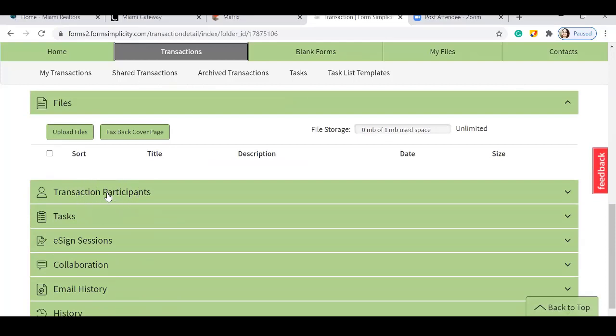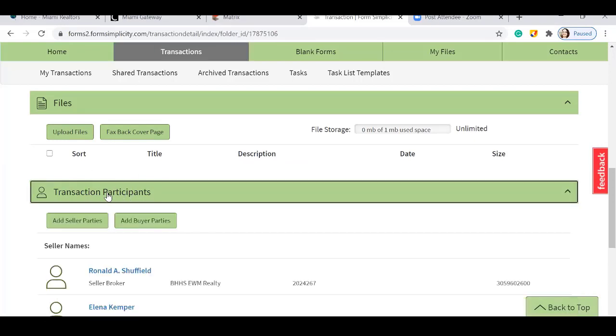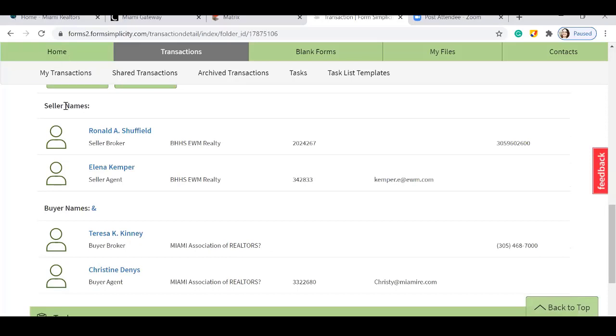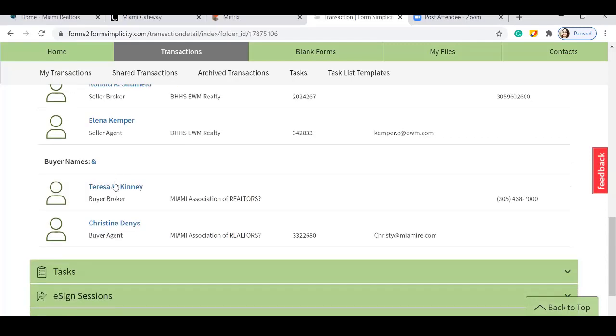Moving down, we have our transaction participants. So if you wanted to autofill the names of your sellers and your buyers into your contract instead of manually inputting them, you can click on transaction participants. Under transaction participants, since we use the information of the MLS, you are going to have the seller's brokerage information. So you'll have the seller broker and the seller agent. You'll also have your buyer broker and you yourself as your buyer agent.